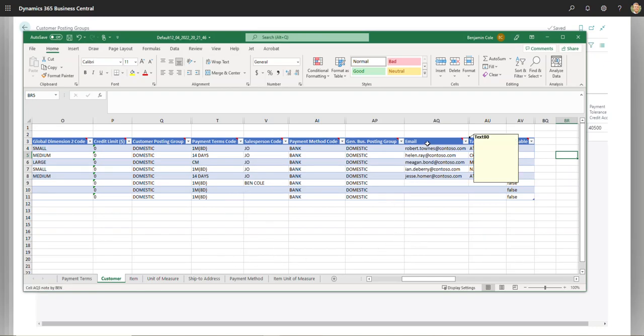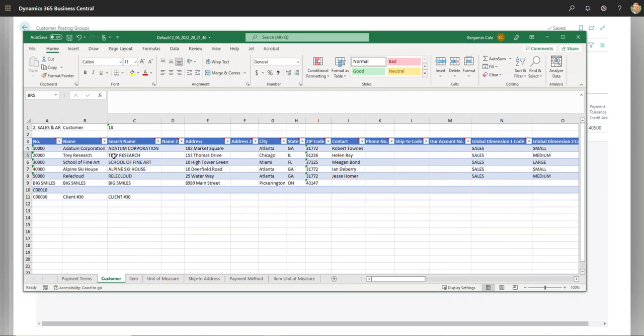Remember, at any time, you can simply hover over the header and it'll tell you what type of field it is as well as the character limit. Again, codes are going to be coming from another place in the system. So general business posting group, that's another setup table, that's a code. Payment method, that's a code. Salesperson, that's a code, versus some text fields like the email as well as the name and the search name.